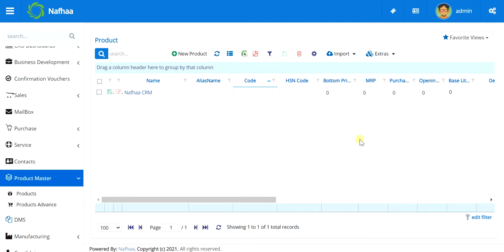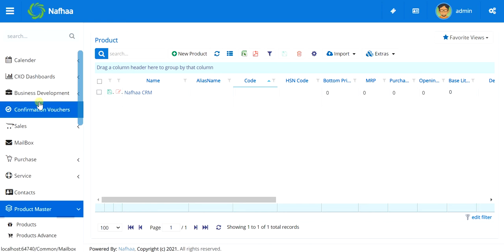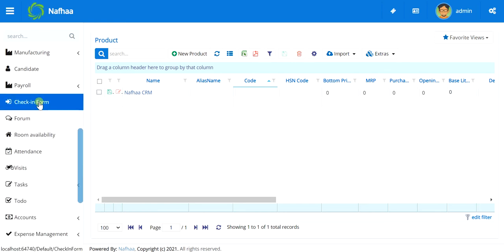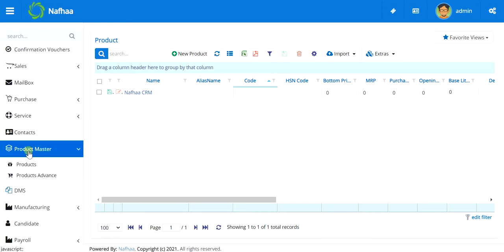How to go to products module? It's easy. You can just scroll here in the navigation menu, and here you'll find the product master. Then go to the products. There is one another section as product master. We will be covering this products advanced in another tutorial, but today we will be seeing the products module. Also, you can search it here. If you type products, you will get this products link.